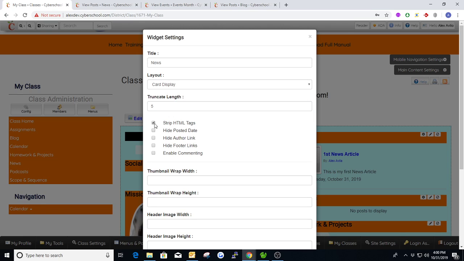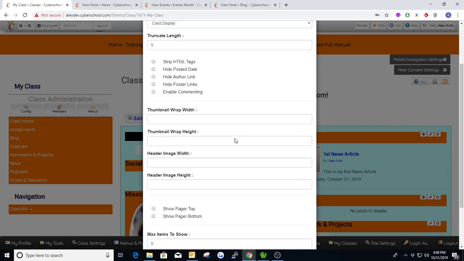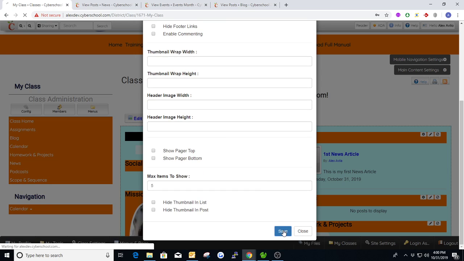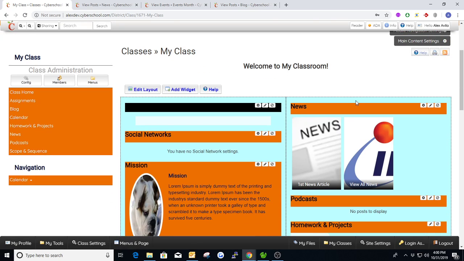Strip HTML tags, don't worry about that either. Hide posted date, if you'd like to hide this Thursday, October 31st, 2019. Hide author link, and just hide that Alex Avila. Hide footer links. Doesn't look like this has any footer links, so don't worry about that. And then enable commenting if you'd like to accept commenting onto these news as well. Okay, so let's go ahead and save this. Okay, so this is a card display. You'll see they're actually placed into these cards now, and this is view all news one as well.